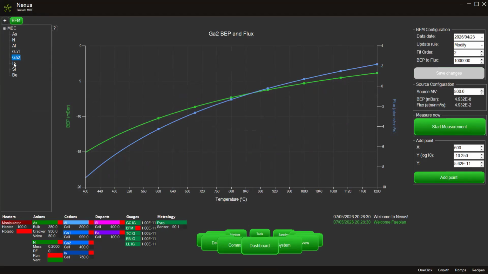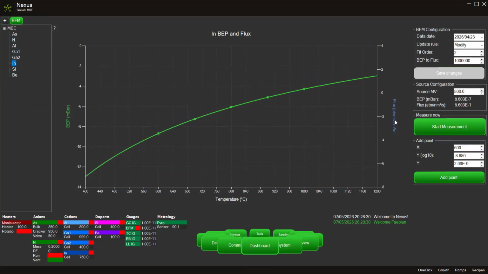The first goal of this process is to map out the relationship between a given source temperature and its beam equivalent pressure. To do this, we gather a series of beam equivalent pressure data points in millibars. This chart shows a data series for indium.